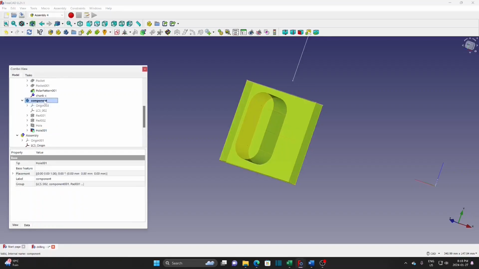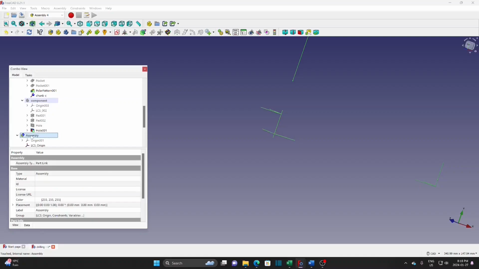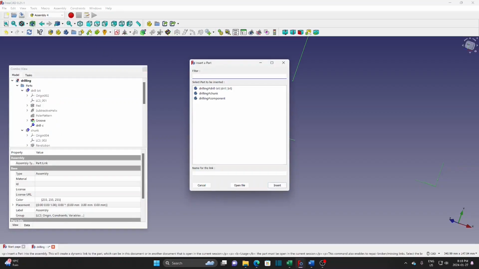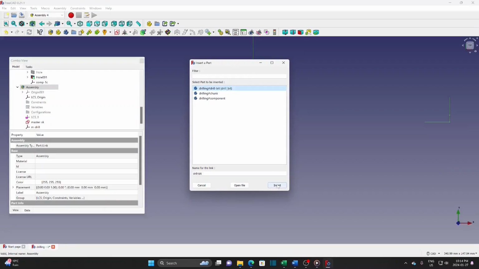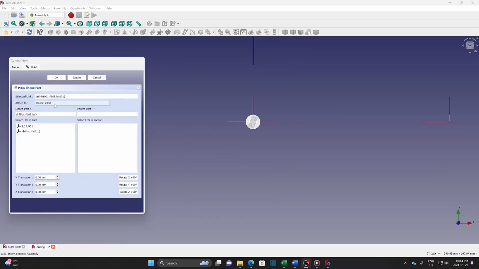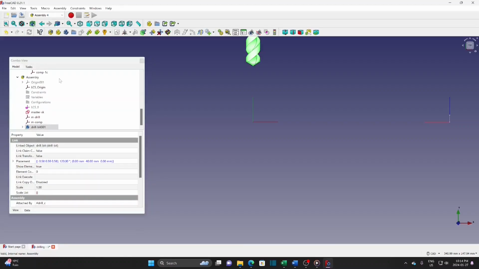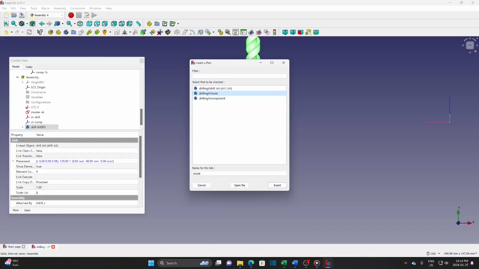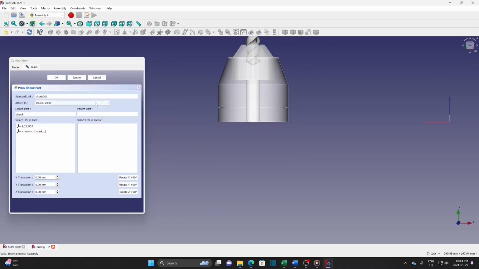So hide the component. Go to Assembly. Import the parts. Jewel bit. Insert. Parent system. Select the M jewel. Okay. Import the trunk. Insert. Parent system. Same as the jewel.